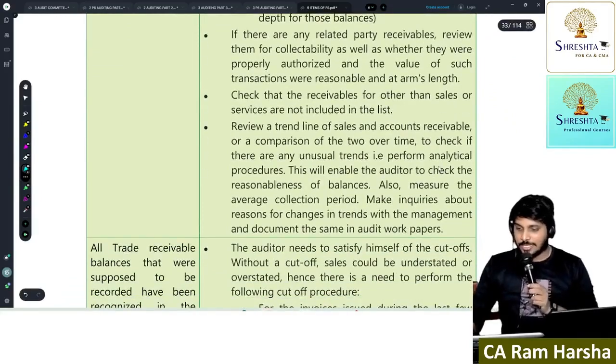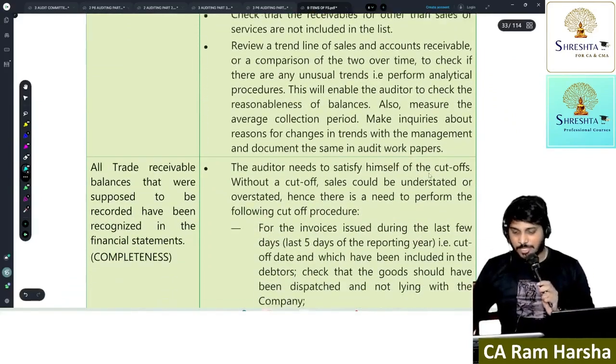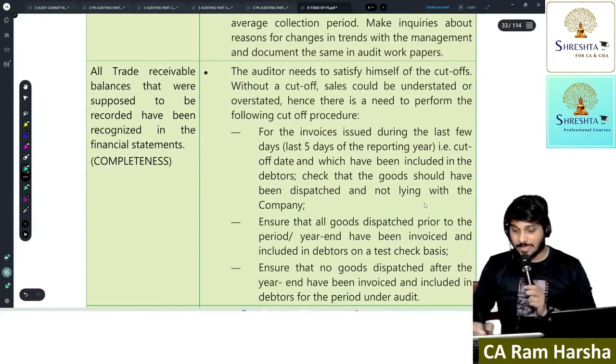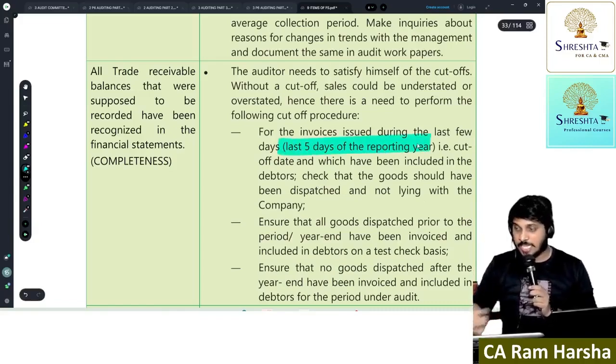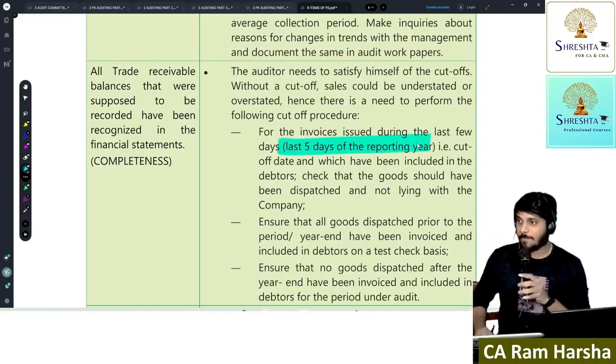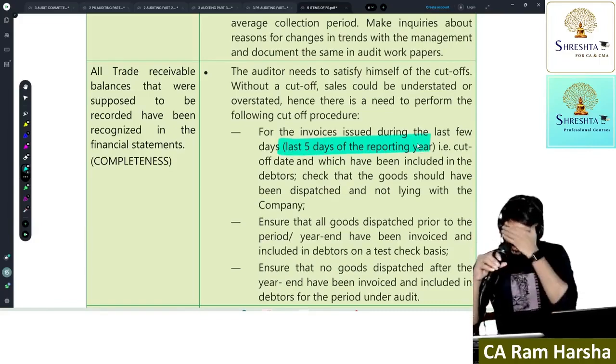So all this, and with respect to related parties also, get external confirmation. This is cutoff and completeness, especially the last 5 days in the reporting period. See, I'll give you one example.